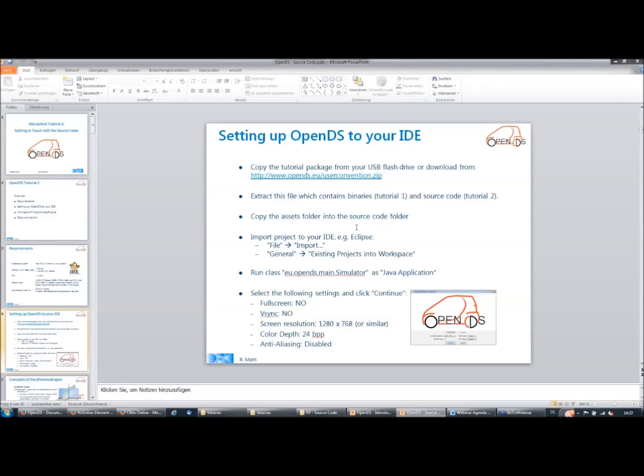In the next step, we're going to import this source code project into Eclipse. So maybe some of you are using NetBeans or other editors. I'm just going to demonstrate it with Eclipse here. Does everybody have installed such a tool? Okay.